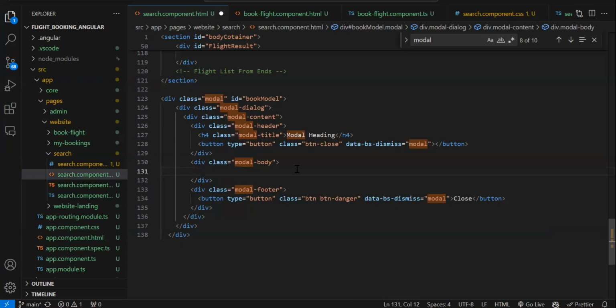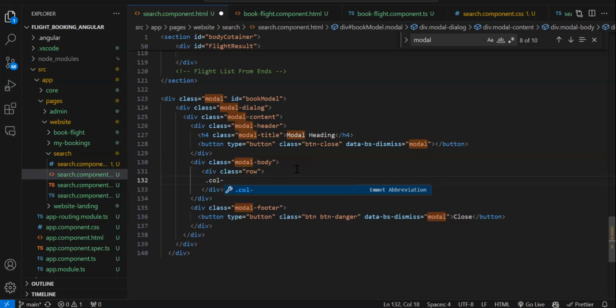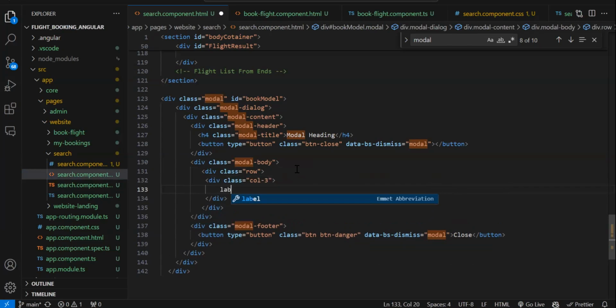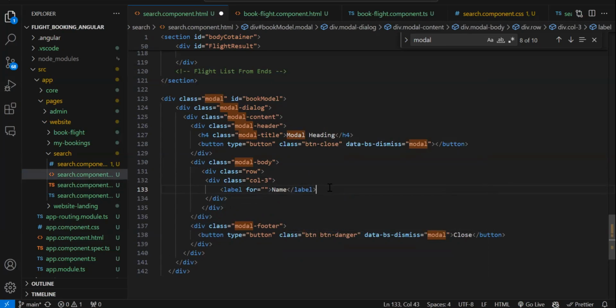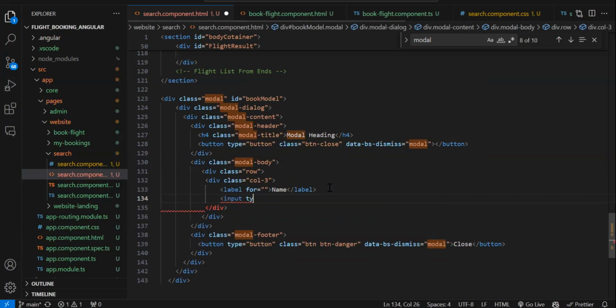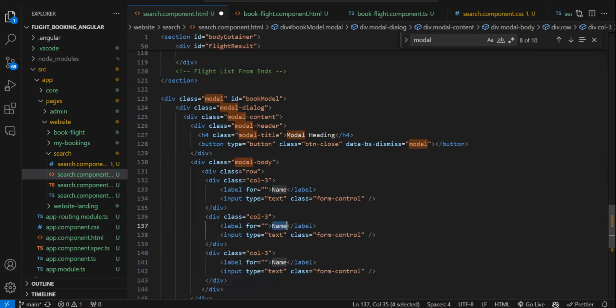Over here, I will just create a row with col-3. Inside that I will need a label, name, and after the name we will need a text box. So input type text, class form-control. Let's close it. Just like that, I will copy paste it. Name. Then what do we need? Contact number and other number. Just a validation, government proof, anything.